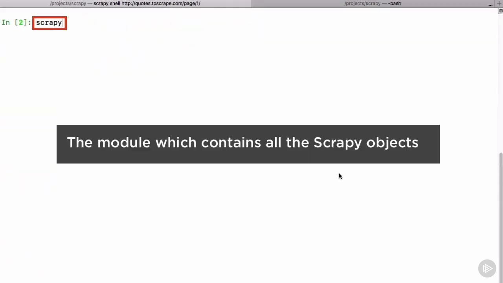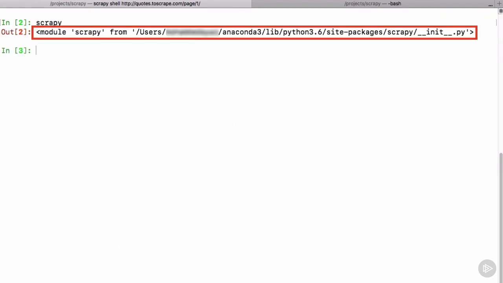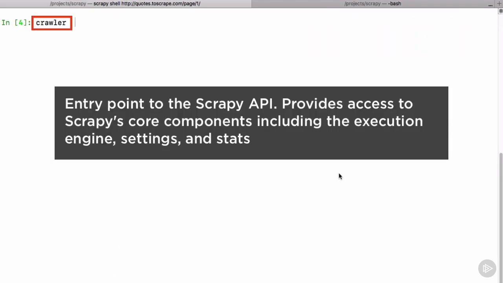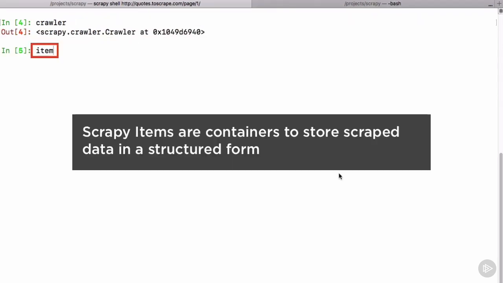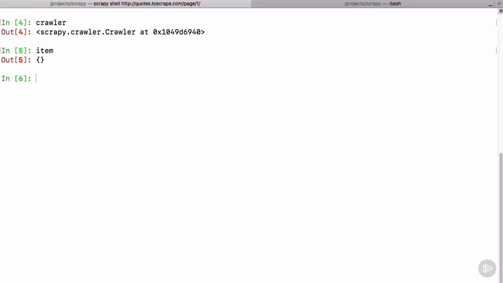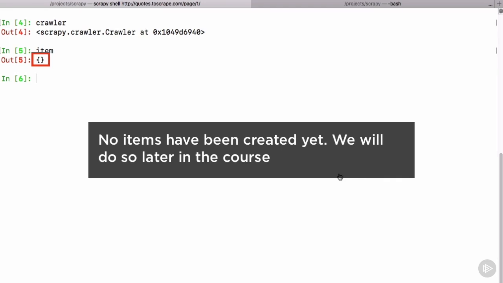Within our shell, Scrapy is the top level module which contains all the Scrapy objects within it. You can also access the crawler object here directly. This is the entry point into the Scrapy API. This is what you'll use to access the execution engine and other basic information about Scrapy. We'll work with Scrapy items in more detail later on in this module. These are containers that are used to store the scraped information in a structured format, in a Python dictionary format.